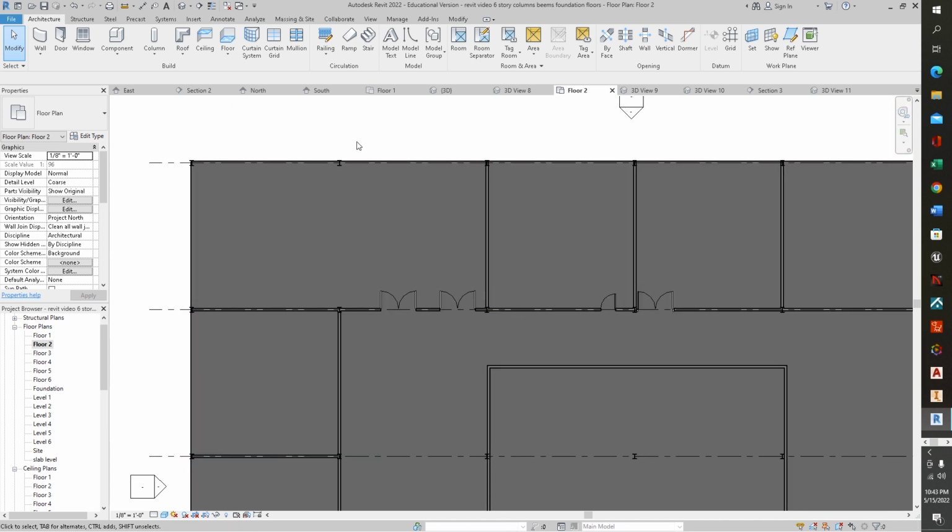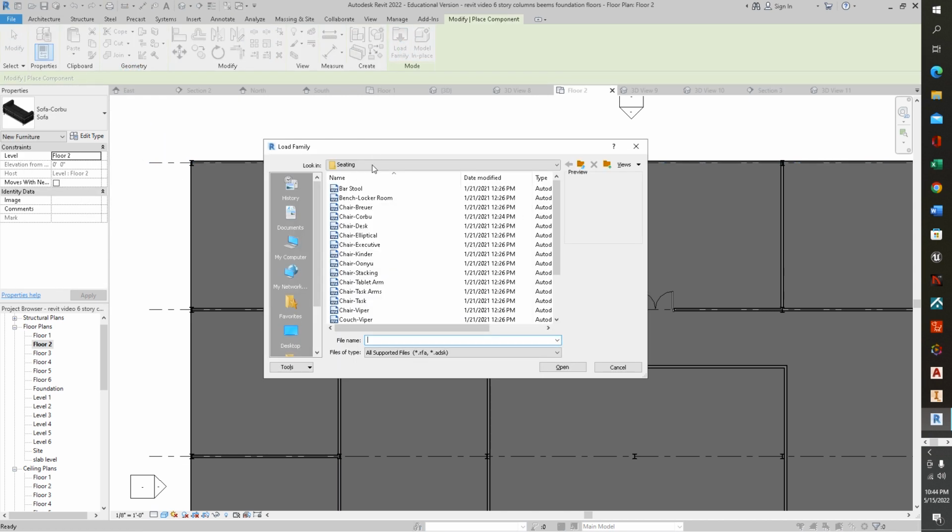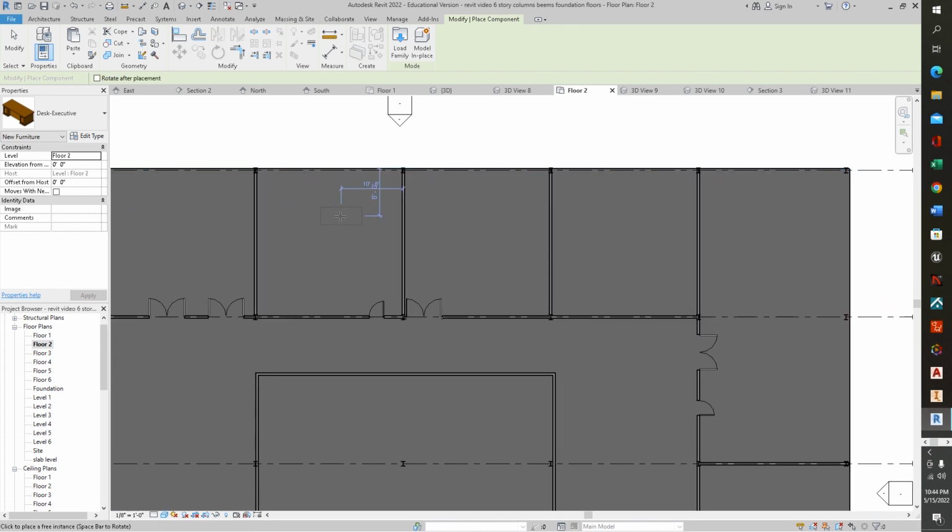Maybe we want to put a desk in there or something. We can place another component. Go up and take a look at what else we can put in there. Seating, storage, tables. Open up some tables. Maybe there's an executive desk. That looks good. We'll open up the executive desk. We'll maybe put that in here.